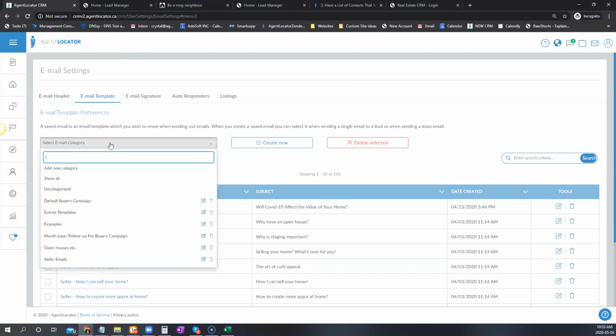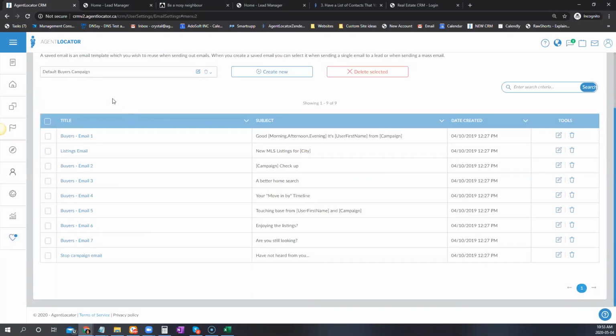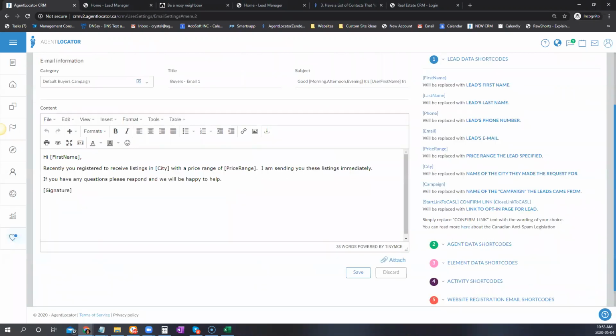And basically, you just go into the buyer's campaign that you're going to see in here. And these are all the emails, 1, 2, 3, 4, 5. So you can just go here on the right-hand side and click edit. Now, another thing, when you are looking at this, in this case, this is fine. It's working.